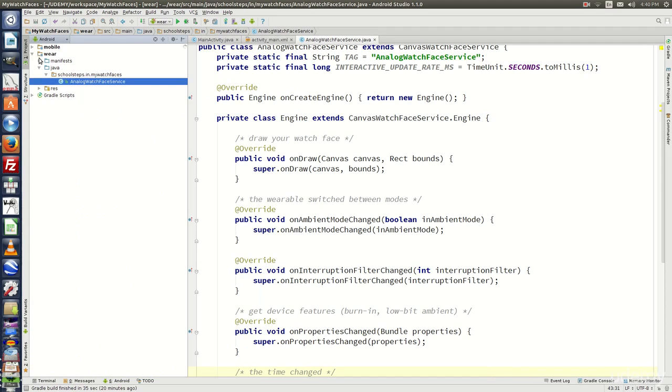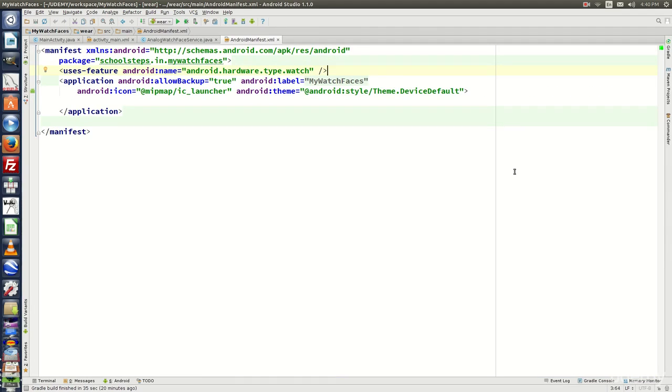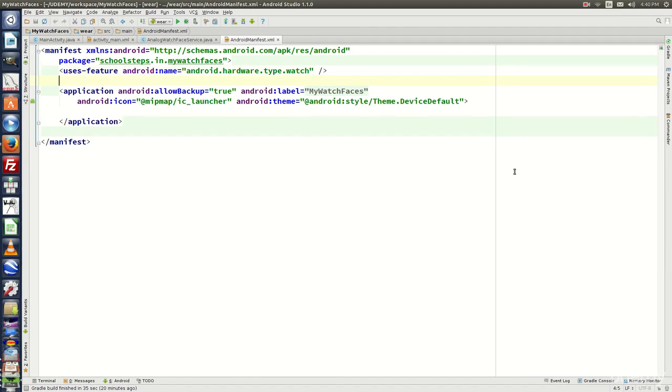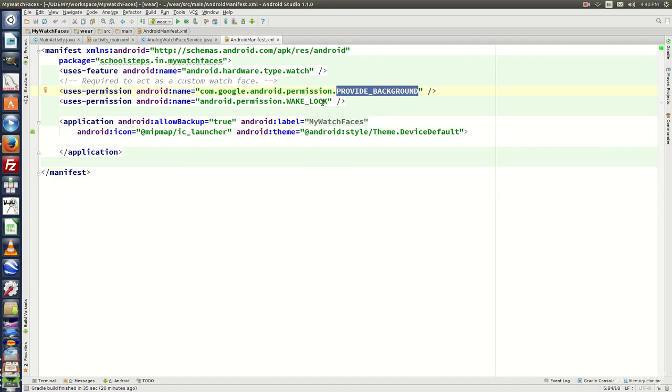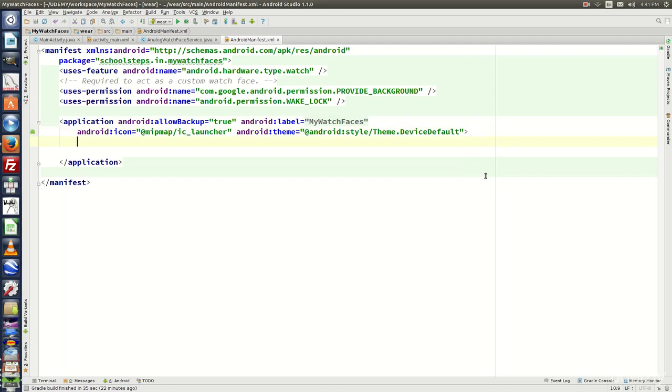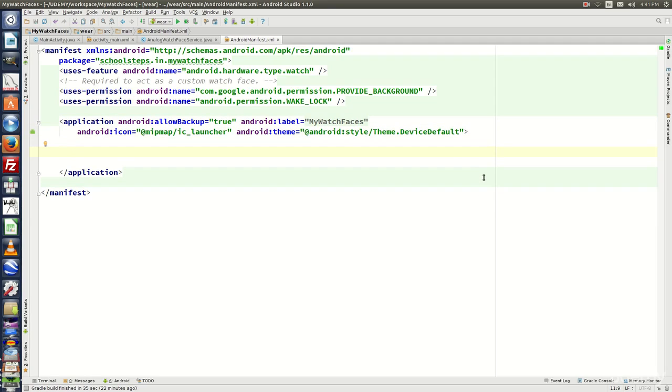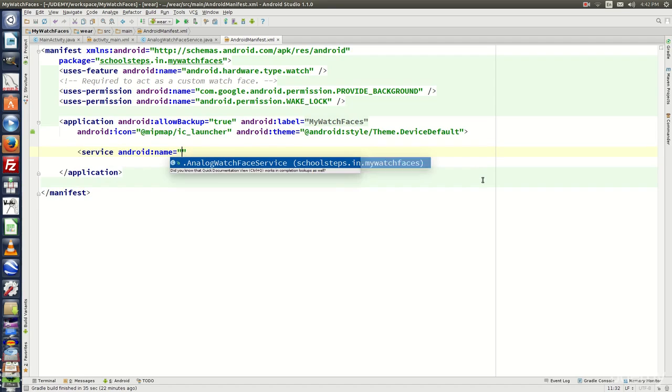Now click on Project. Under the Wear module, open the AndroidManifest.xml file. Now here inside the AndroidManifest.xml file, we need to provide two permissions. One is PROVIDE_BACKGROUND and the second one is WAKE_LOCK. Now next thing that we need to do is inside the application tag, we need to define a new tag with the name service. We need the tag service because Android watch faces are implemented as a service. In the name, we need to define AnalogWatchFaceService, which is the name of our service.